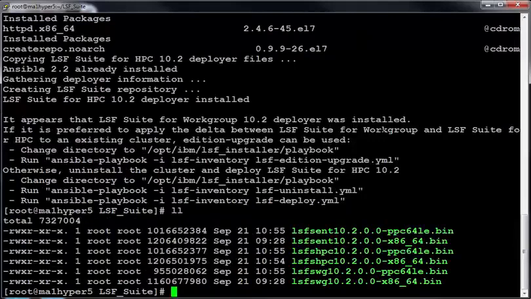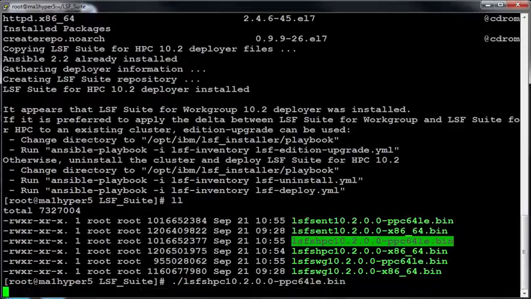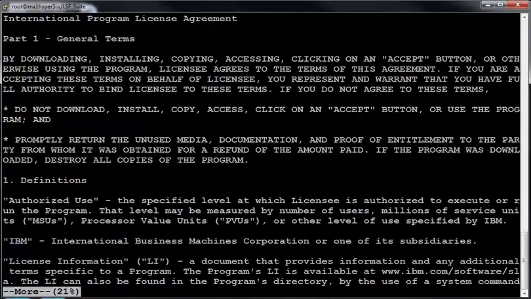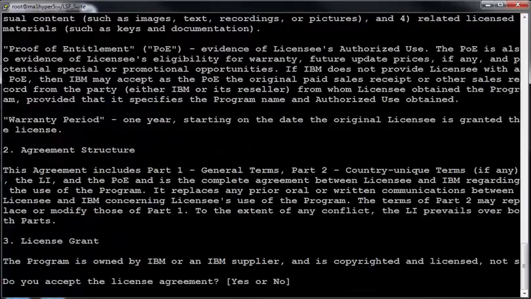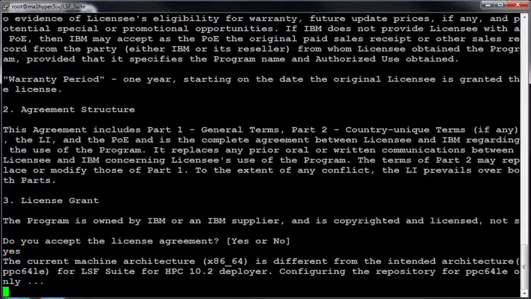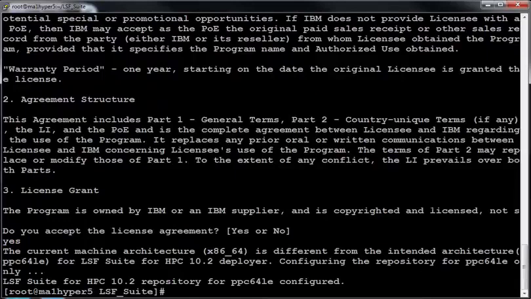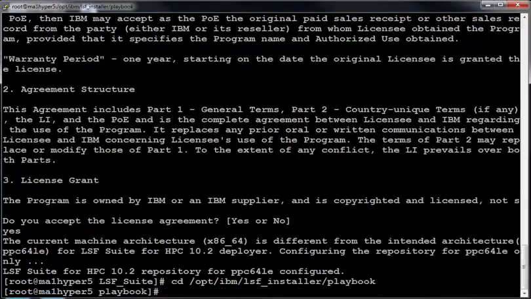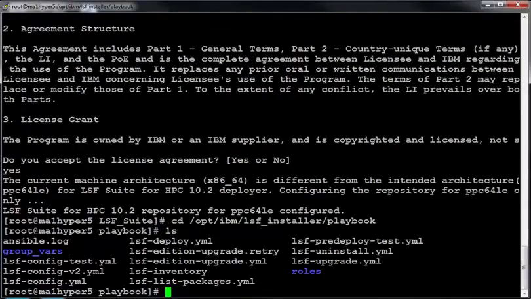I also want to update my repository for Power as well, simply because my cluster has both. So let me run that. Accept the agreement, yes, whoops. And that installs the packages, that's pretty quick. Okay, so now we can go to our playbook. Okay, so it's updated the playbooks.